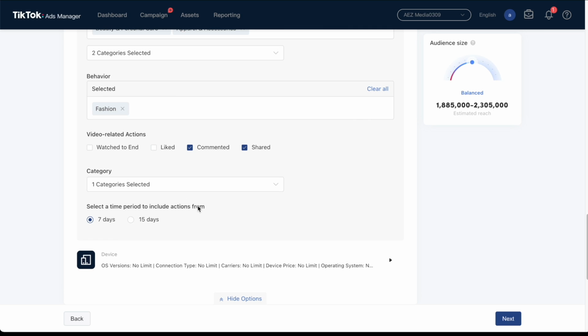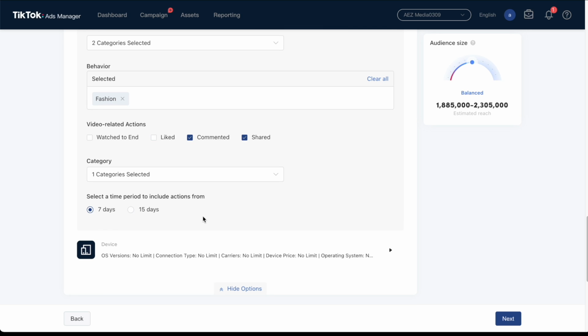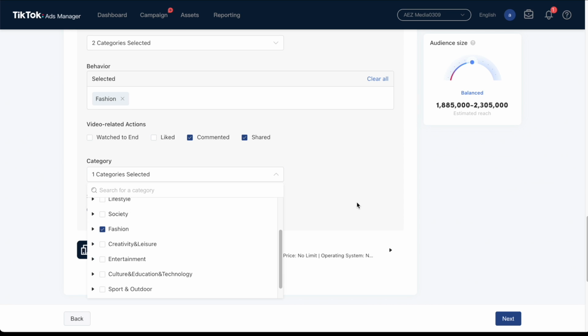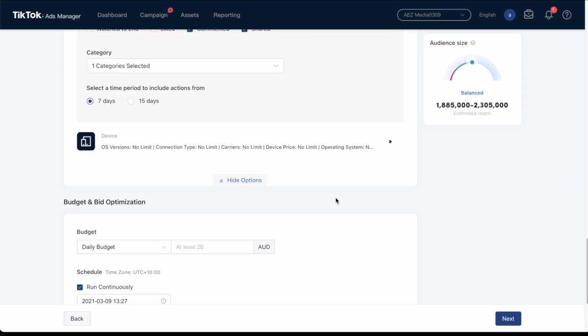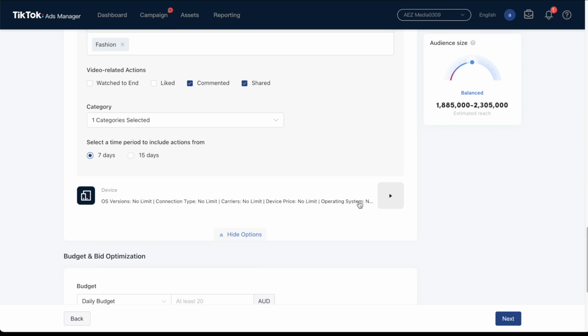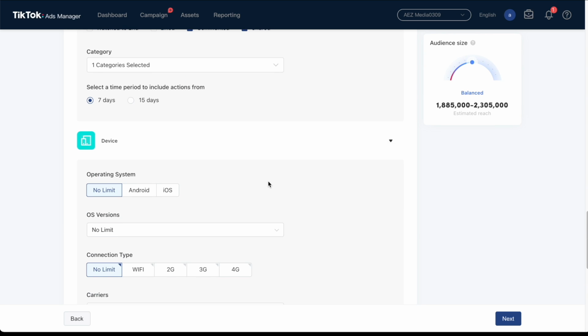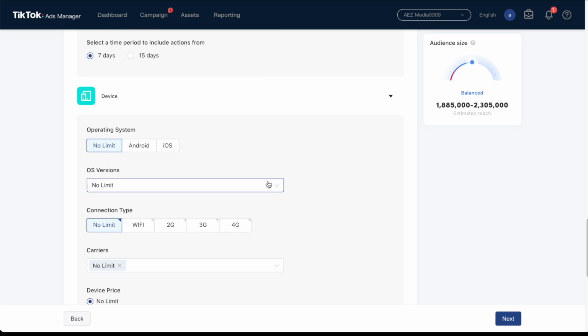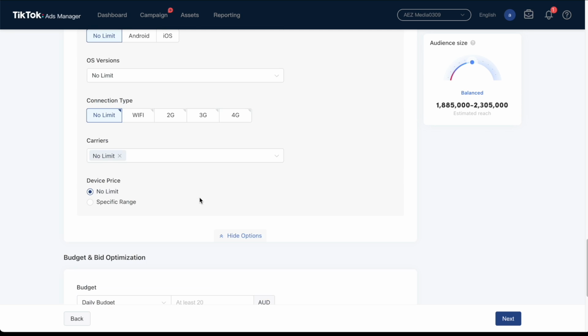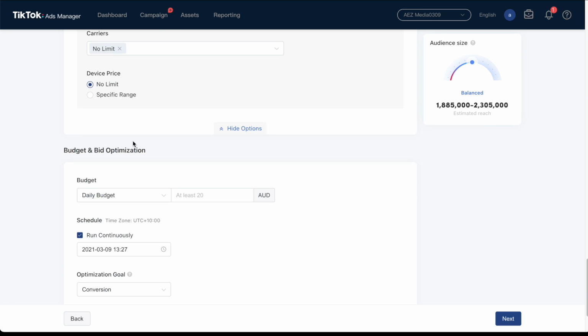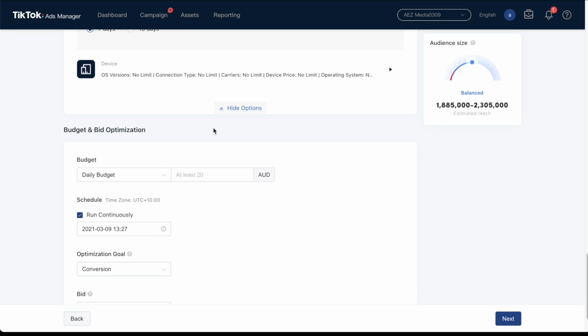So essentially what we're saying here is I want to target people who have commented and shared videos within the fashion niche or fashion related videos within the last 7 days. That means they're relatively fresh and they're a relevant audience. Then the device, again, if you have a specific reason for targeting only people on Wi-Fi or iOS, let's say you're selling, the easiest example is this, you're selling iPhone cases, then you're going to go with iOS. But in this case, we're just going to leave it off.